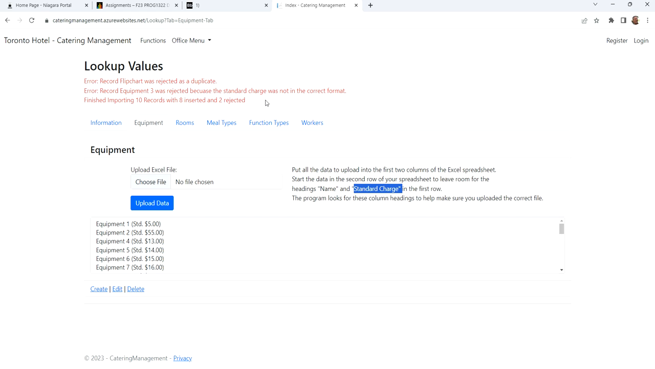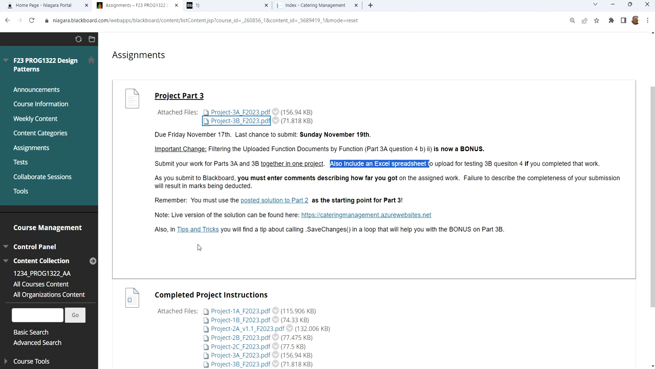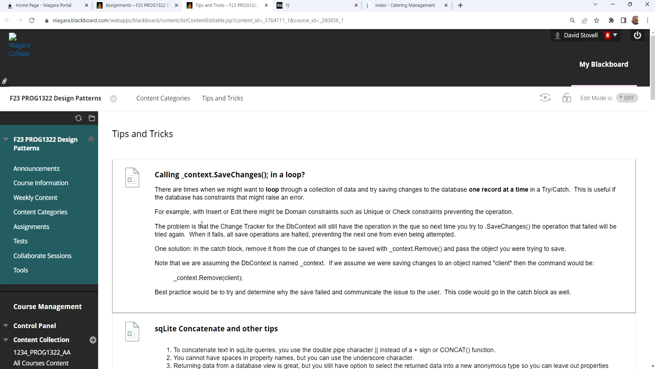Now you come to the harder part, and that is where I did put up, also in tips and tricks, you will find a tip about save changes in a loop, related to the bonus on 3B. So let me just go there. Come with me. Okay, here we are, tips and tricks.